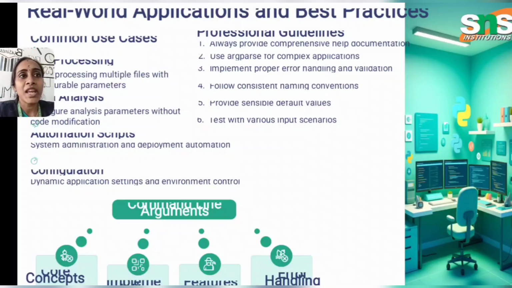Real world applications and best practices, the common uses and professional guidelines: always provide comprehensive help documentation, follow consistent naming conventions, provide sensible default values, and test with various input scenarios. These are the core concepts, along with the features added to it. So here we discussed command line arguments in Python programs.